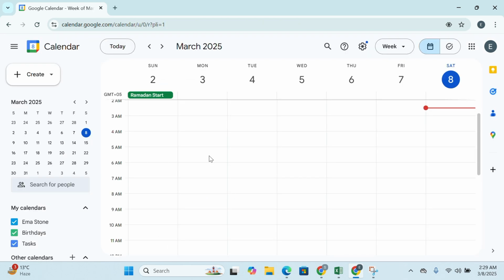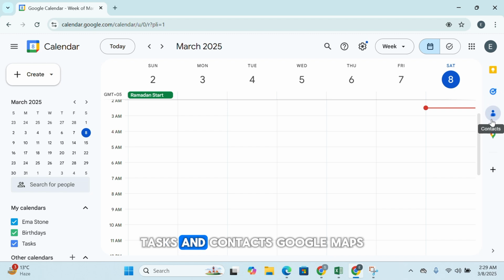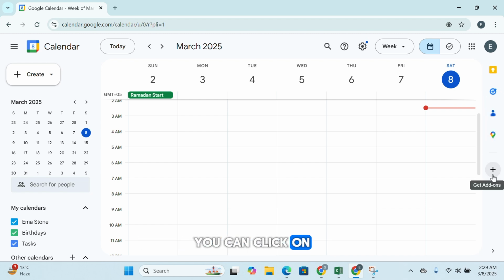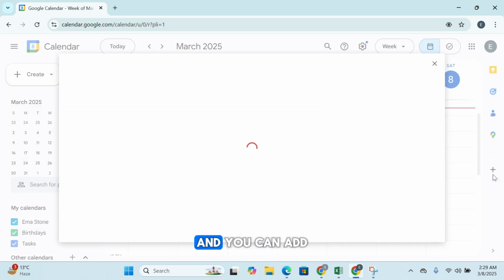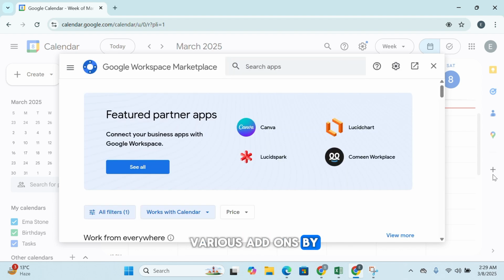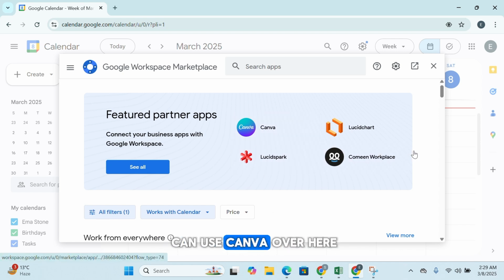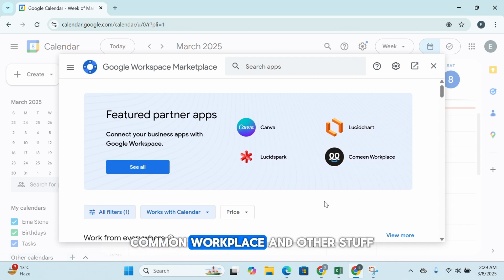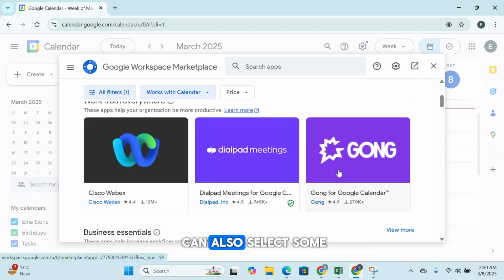And over here is the calendar. Now here at the right side, you'll be able to see some specific add-ons such as Google Keep, Tasks, Contacts, and Google Maps. You can click on this plus icon over here and you can add various add-ons by just searching for them over here. There are some featured partners that are not really applications of Google, but they have a partnership with Google, and you can use Canva over here. You can use Lucidchart, Lucidspark, Common Workplace, and other stuff. And over here you can also select some other add-ons, so you can just view more and select anyone that you want.